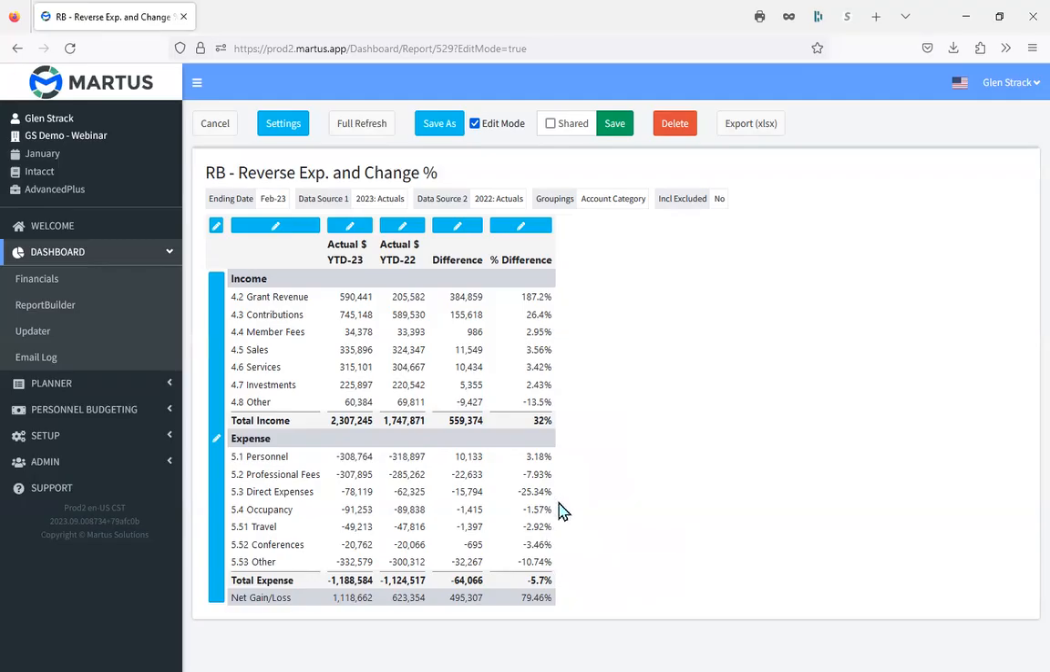All right, now let's talk about the second one. The second one is not necessarily a problem. Well, it is for some of y'all, but some people like to see their expenses as negative, and some people like to see them as positives. Our default, in the report builder, is showing expenses as negative numbers. So how do we resolve that?